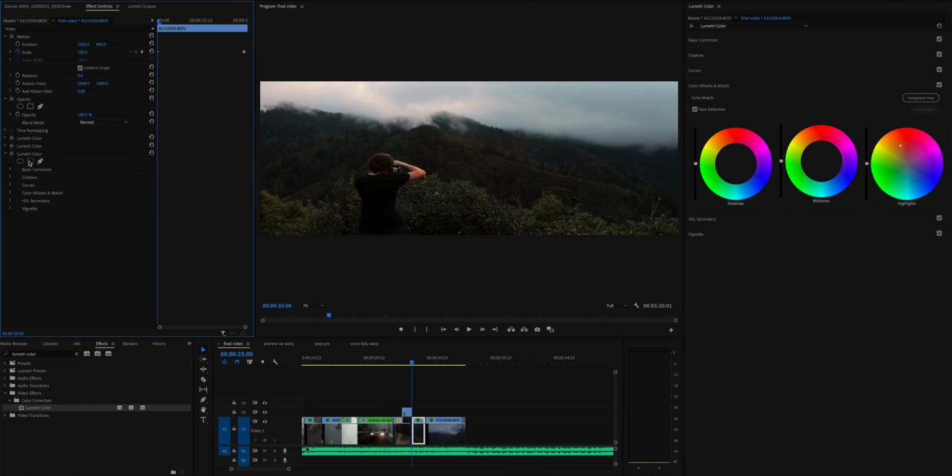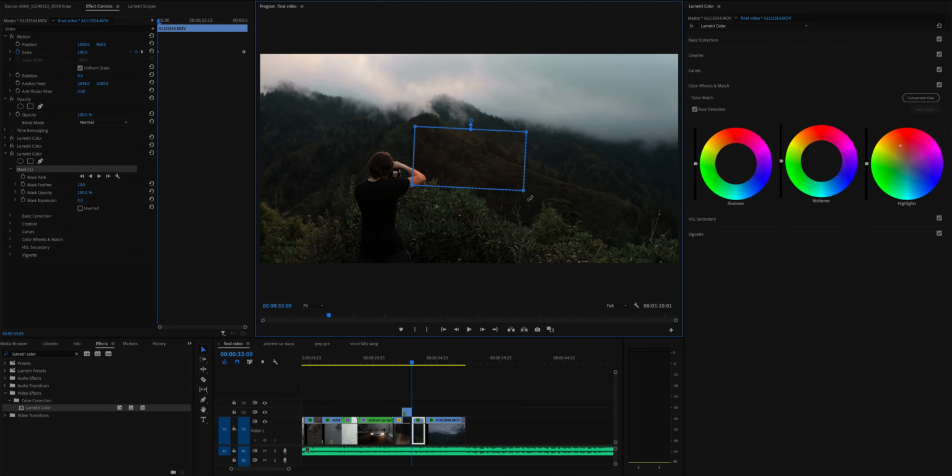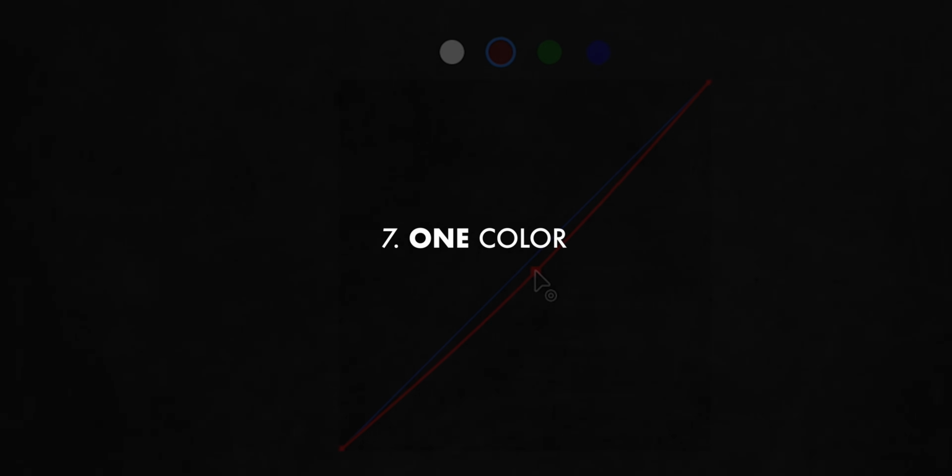And what I would typically do is add a mask or gradient like we talked about earlier and use it to isolate that color wheels effect to the sky specifically. And finally, I'm gonna finish this one up really fast because it's raining and I don't want everything to get destroyed. So let's talk about how to completely fill the frame with one color and why you might want to.